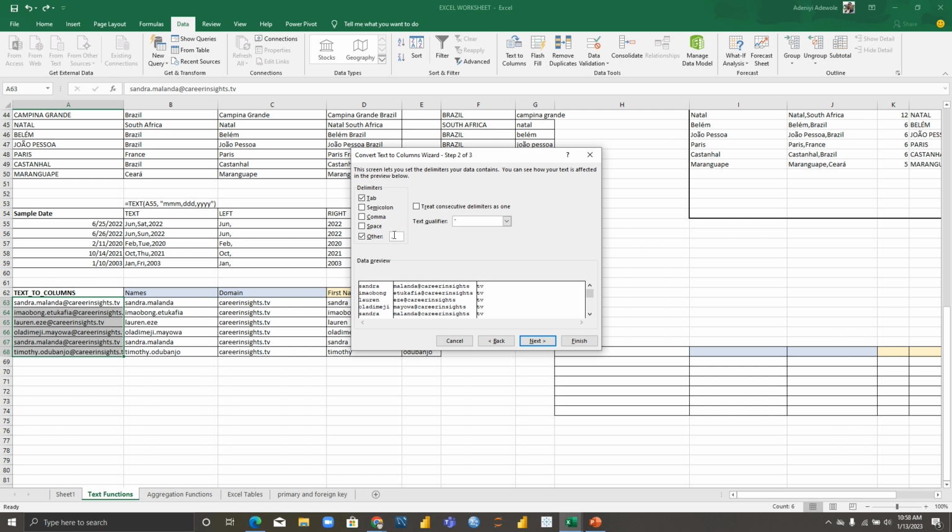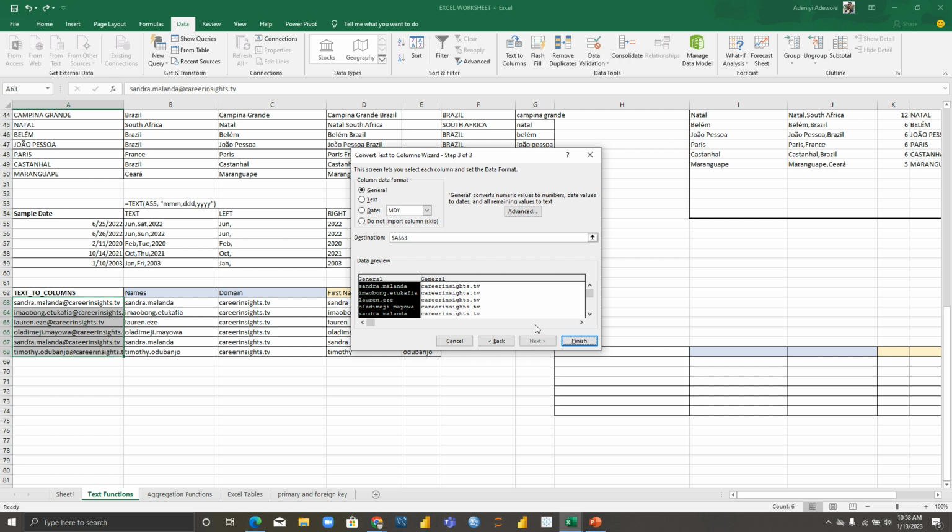But that is not what we want to do. We want to delimit by this. Then we click on next. After that, it's asking me for the destination, because Excel knows that I'm still on this same spot, still on text to column. So it's asking me where do you want your file to be located? Where is the destination? Since there's something on A63, I need to look for an empty space.